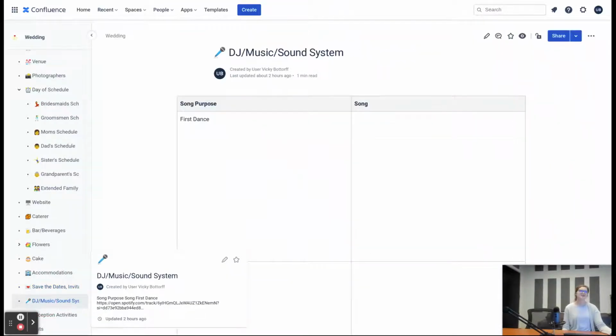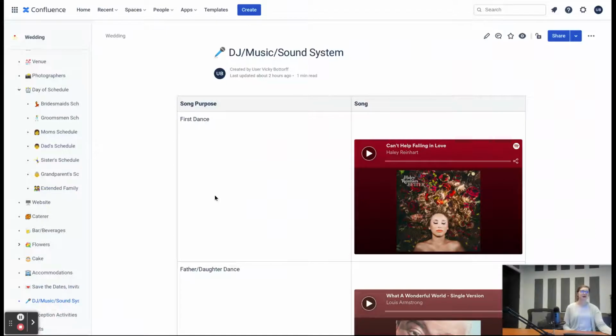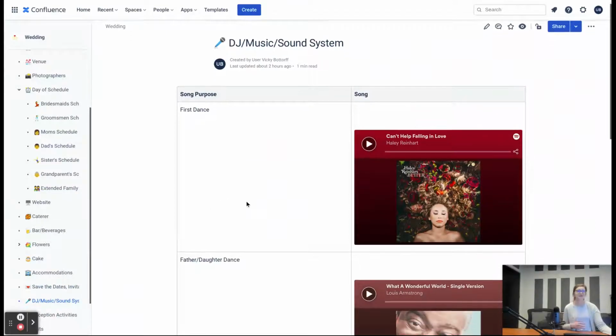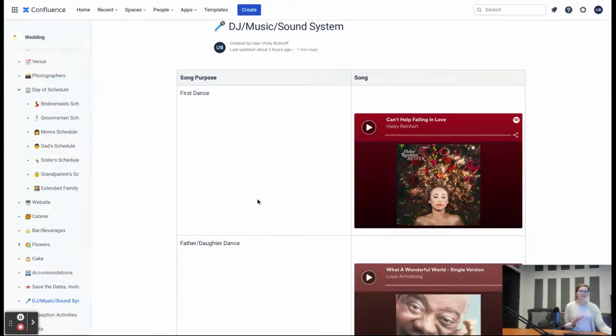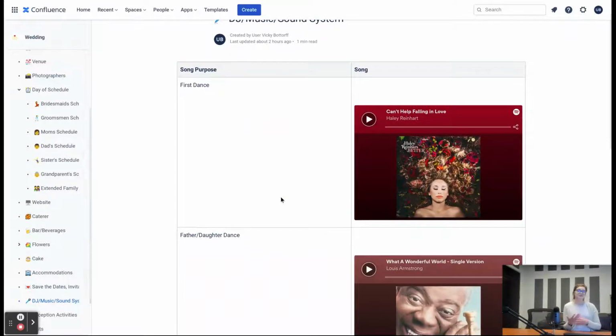The last page I want to show you is more of a fun page. On the DJ page here, I actually have embedded links from Spotify for all the songs that we're using throughout our reception. So now we can play these directly here from Confluence. We don't have to go find the specific Spotify playlist. We can actually look at this right here without ever leaving the tool.